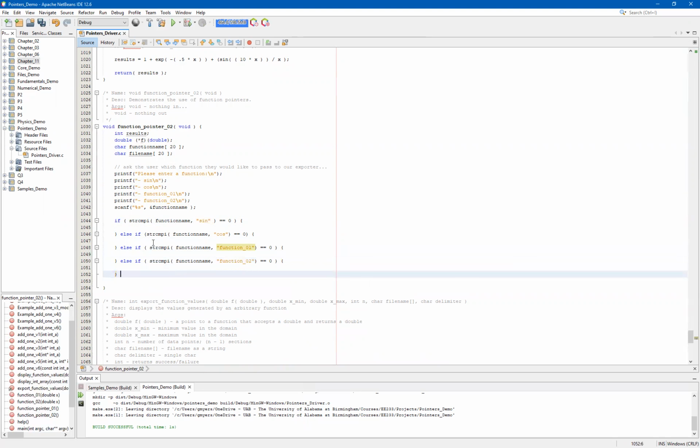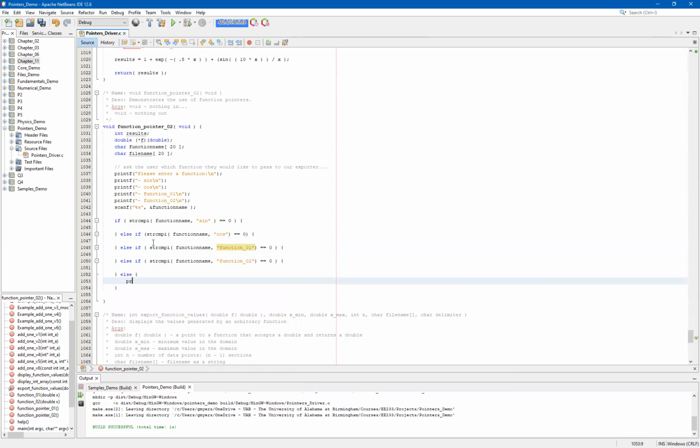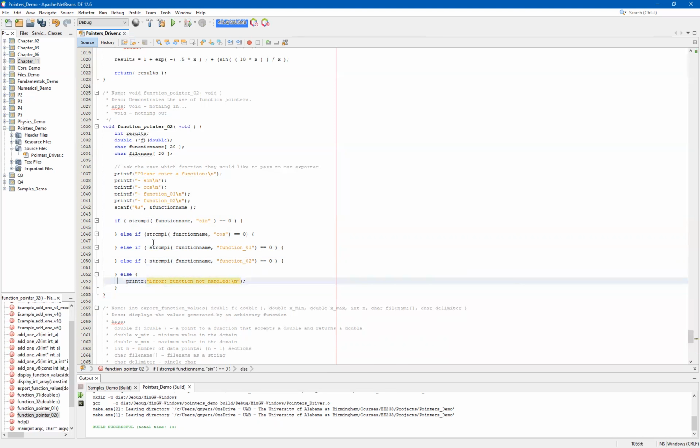And then if we get down here, we should simply have an else. This is printf error, function not handled. And once again, you can probably at this point see multiple different ways to go about doing this. Now, underneath each one of these branches, should the user have typed in one of the functions that we wish to handle, we simply want to make a call now to our export_function_values.